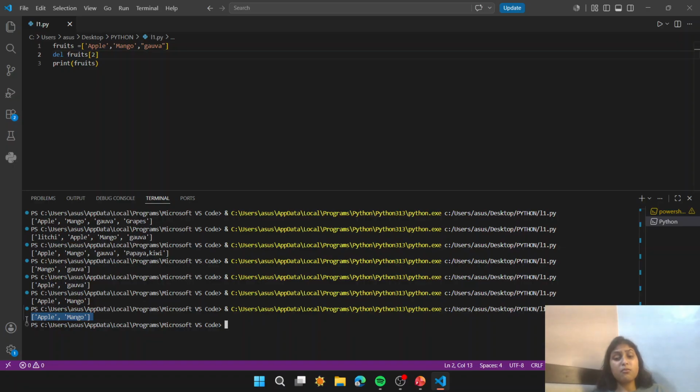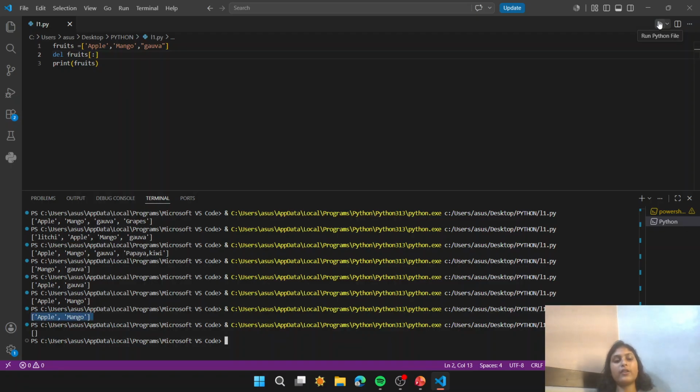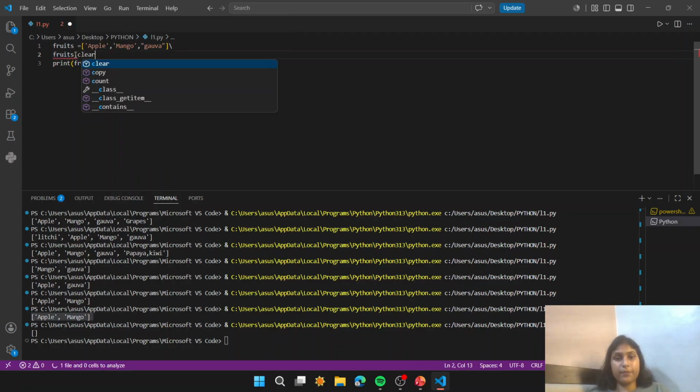We can even delete an entire slice. There is no such issue, you just have to do a simple trick: use a colon and leave it empty. So remember this. Now we have clear. Remember, del is a keyword, it's not a method or a function. Now fruits, I want to clear.